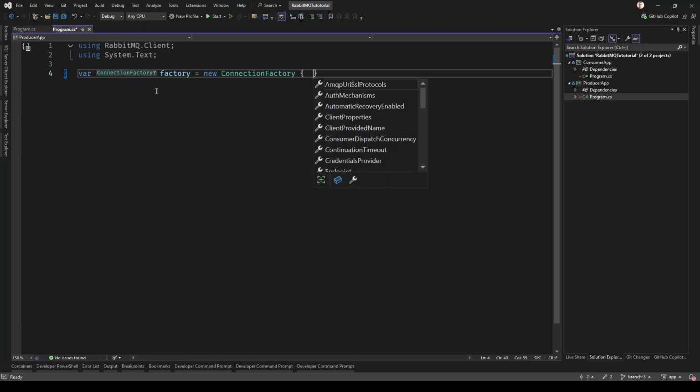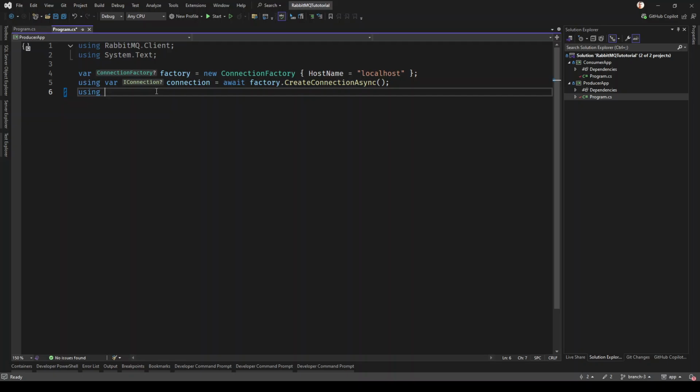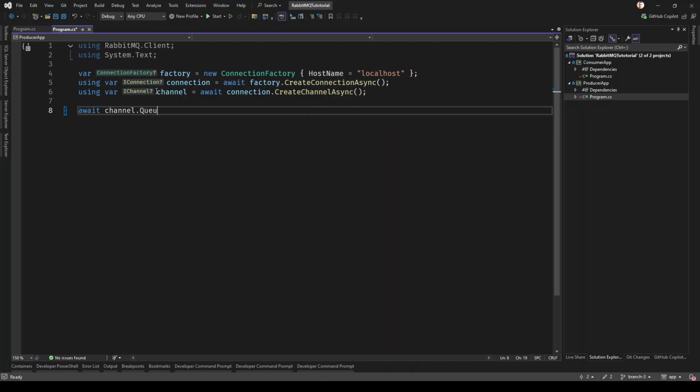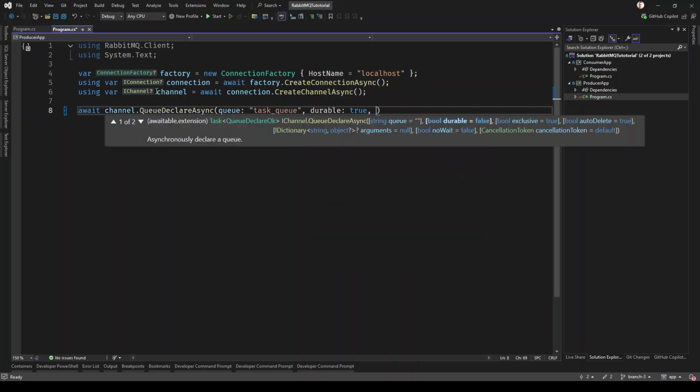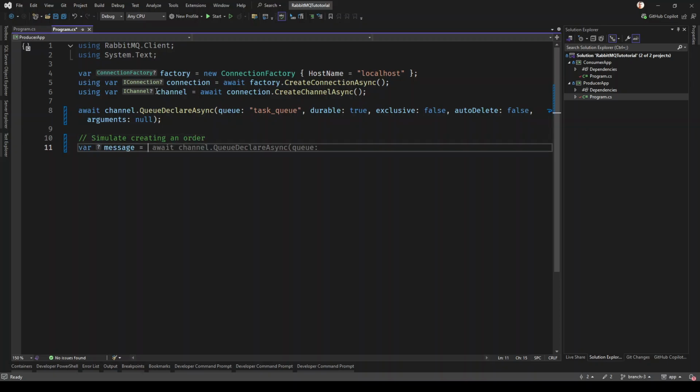Again, we need to create our connection factory. Then we create the connection and the channel as before. Then we are going to call queueDeclareAsync. The queue name is task queue. It is durable, exclusive false, auto delete false. And then we are going to simulate creating an order, a time-consuming order.